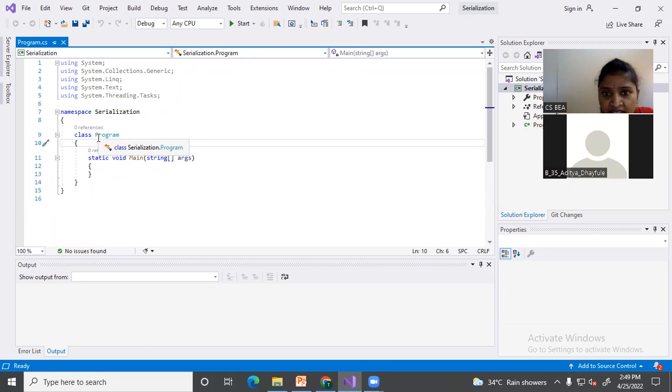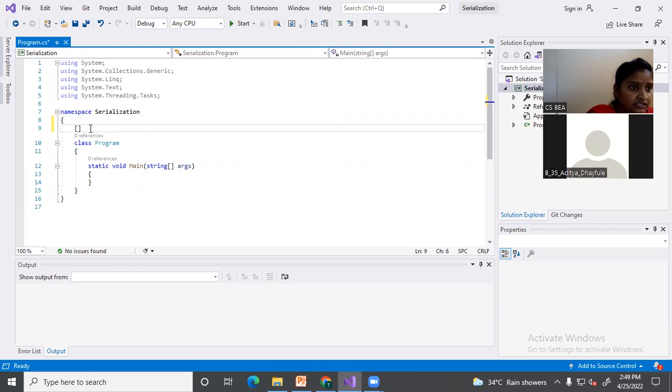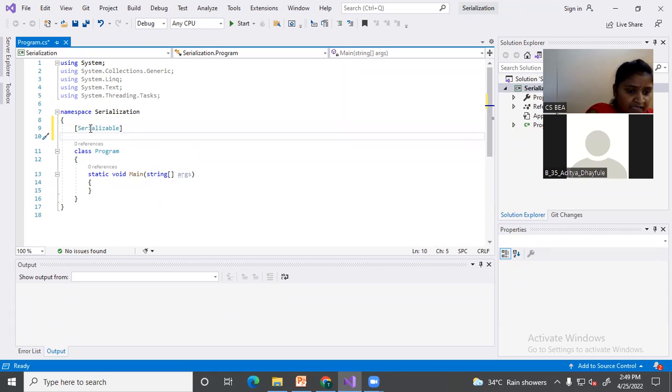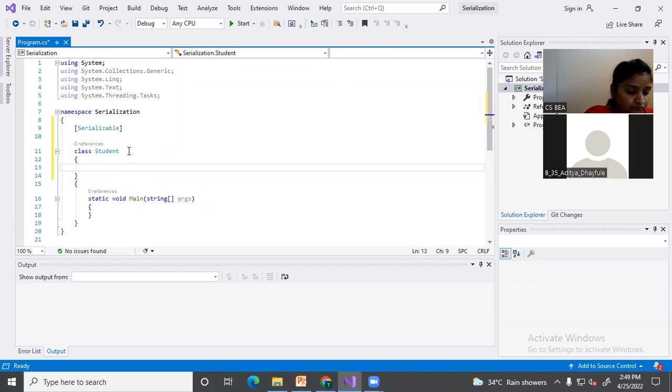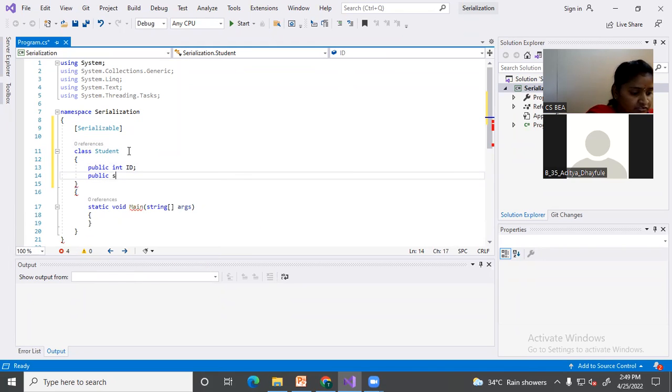And lastly, I am going to deserialize that particular content. For that purpose, serialization I have already given here. I will take the attribute Serializable, which is already present. Now I will name this class Student, and in that I am going to declare two members: public int id, and for name, public string name. So these two members I have taken into consideration.